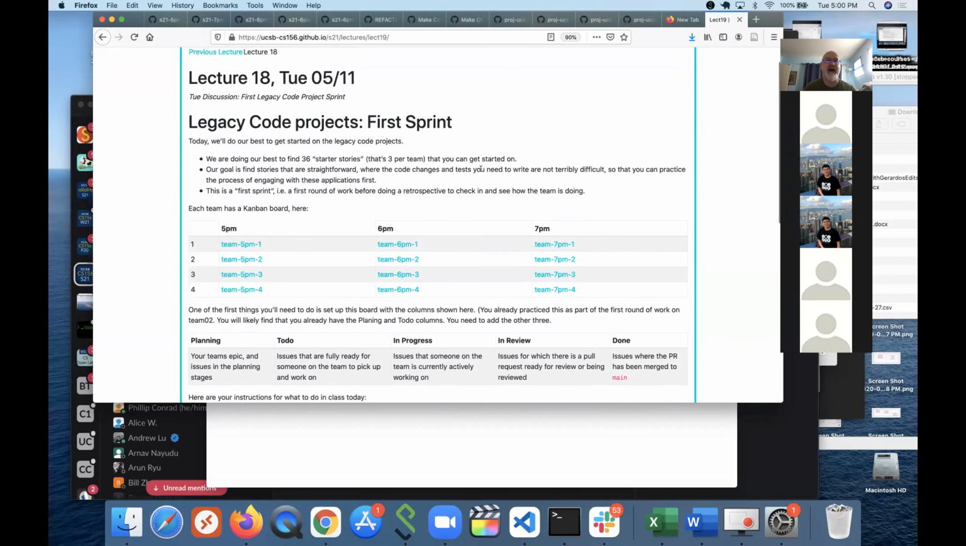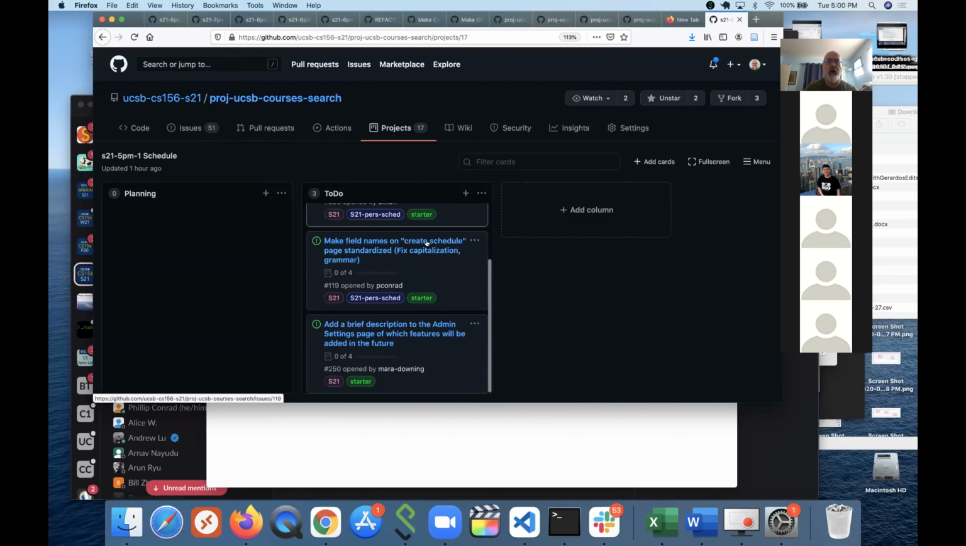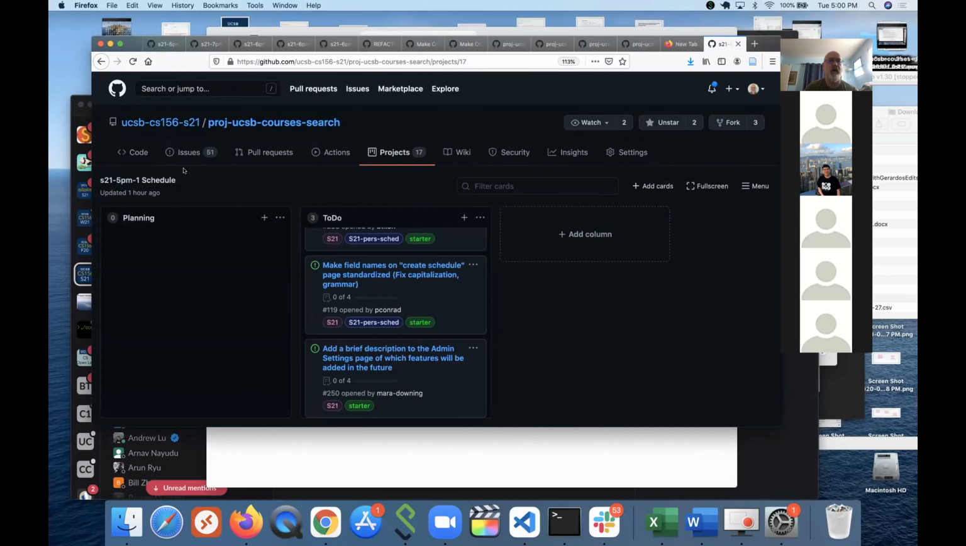Since this is the 5 p.m. section, we're looking at these 5 Kanban boards right here. If you look at the Kanban board for your team, so I'm going to pick up the one for 5 p.m. 1, you will find 3 stories here in the to-do column, all marked as starter. Let me just verify that that is true of all 4 of these Kanban boards.